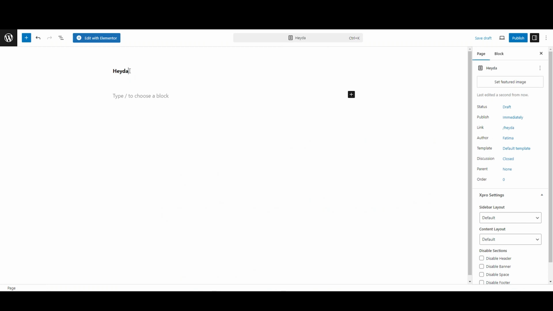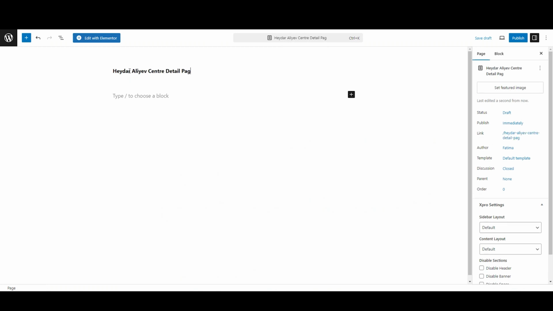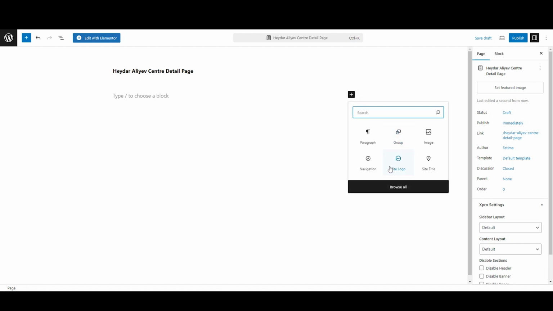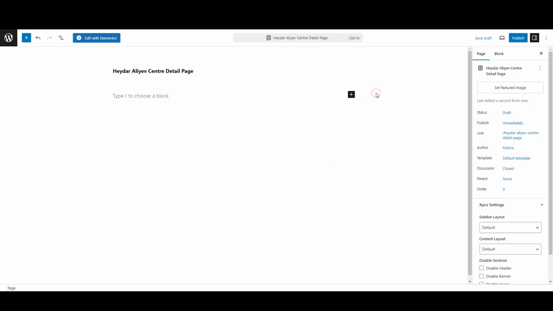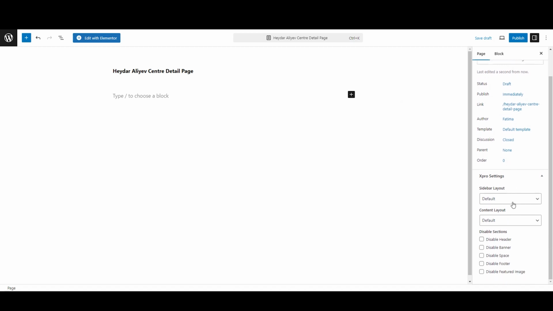I'm writing here, header Ali Center detail page. From here, you can choose your desired block if you want an image, paragraph, or something like this. The next step is to do some page settings. Now go to the page layout. From here, we will choose any sidebar layout option.